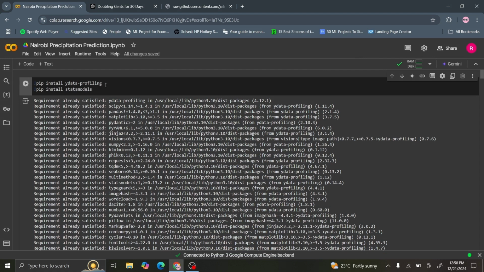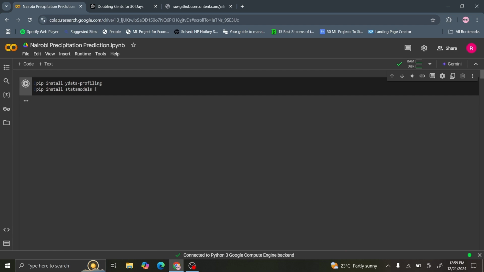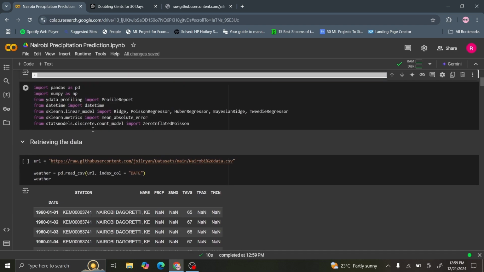It is going to help us get the specific information about the data set that we have: the different column names, the data types, the number of blank fields, and all that. Then there are the models that you're going to use later, those found in scikit-learn. So you can run it. And then import pandas, NumPy, and the data profiling library.